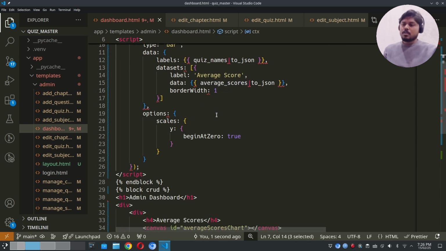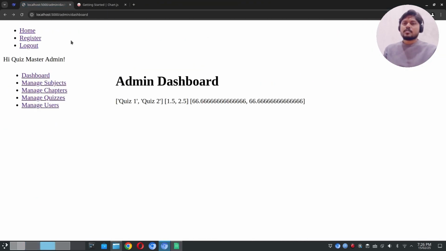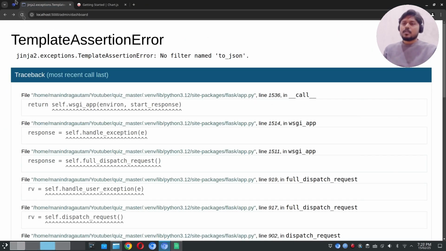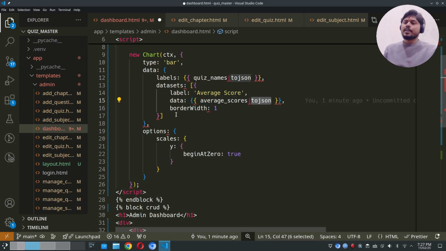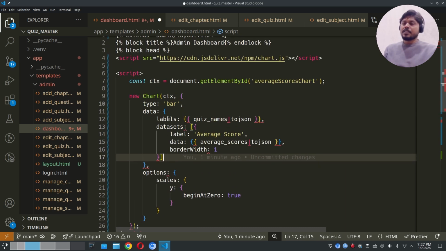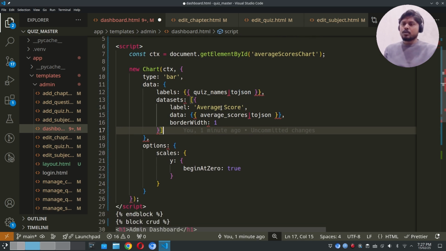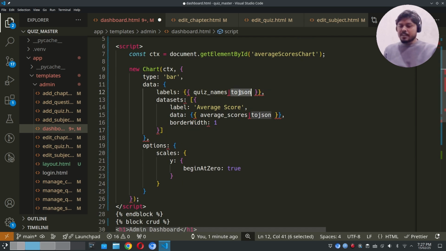So just load it. Just test this for now. Okay. No filter named to JSON. I think yeah, we have to use this with to JSON. So if you see the Flask documents, you will see how to give the data, like if you have to provide the data to script, and also you can read the Flask documents, like how we have to provide the data to templates. Okay. So to JSON is the correct way.